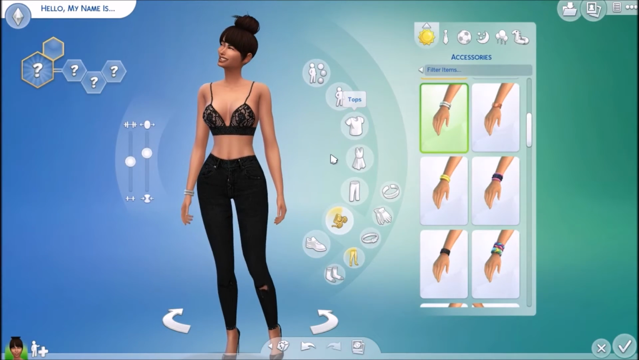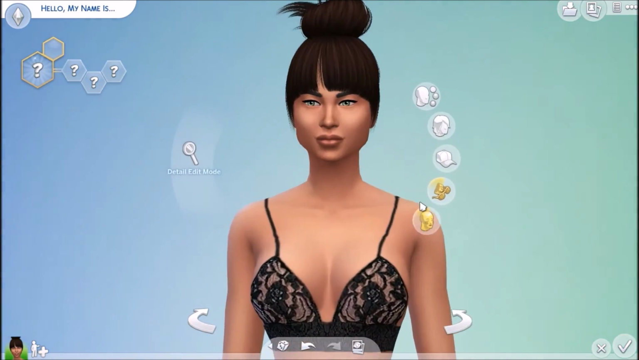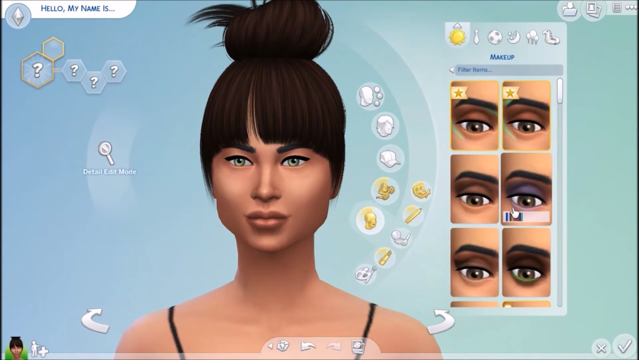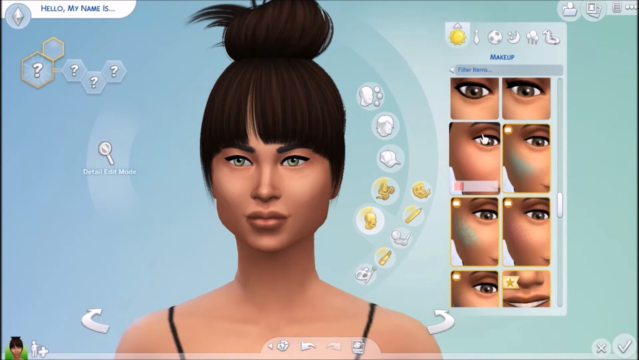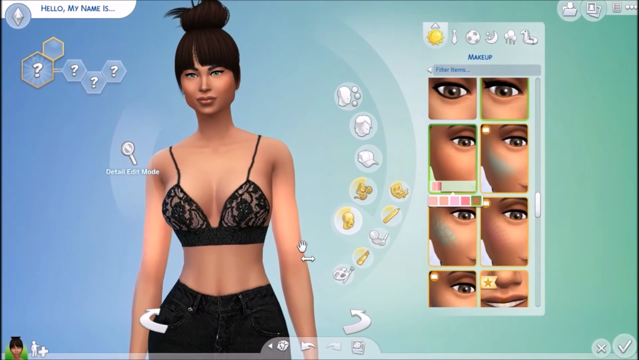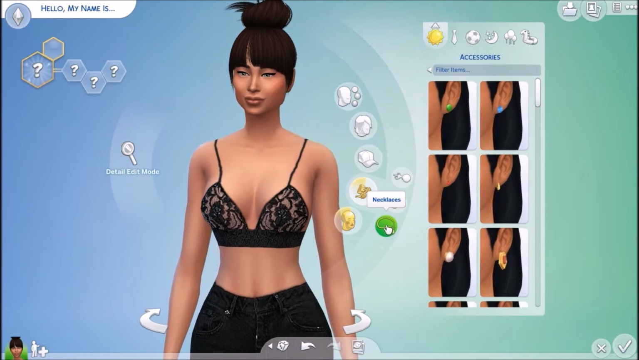And here I do have some custom content necklaces, and I ended up putting one on her. Where is it? And I just give her an everyday look that most girls do. The wing liner, the bronze cheeks again, and for her lips, I don't think I do anything with her lips. I think I leave them. Yeah, and I think I add a necklace because her chest looks really bare.